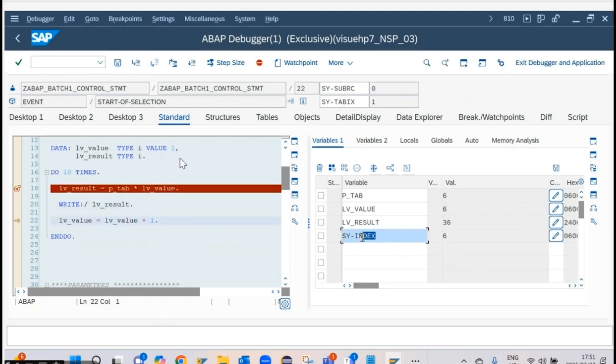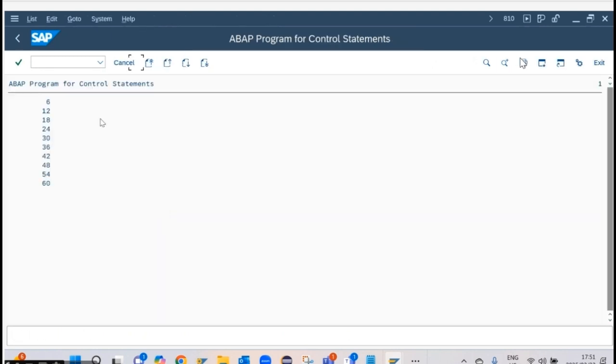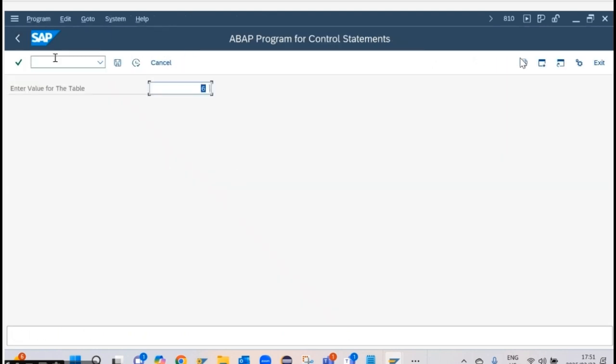The sy-index is a system field. SAP has its own predefined fields. These are not defined by us. That is the reason you are not seeing it declared here. sy stands for system. So this value is available in the runtime. The values for the system fields are available in the runtime.